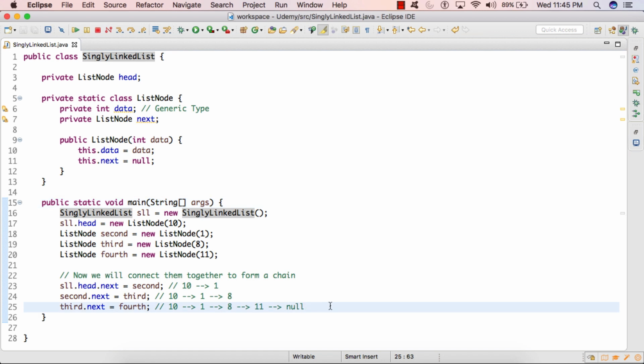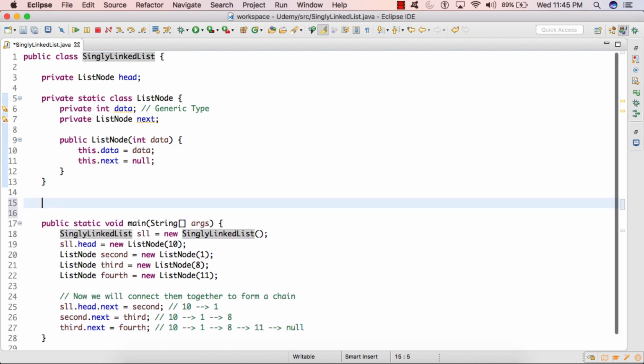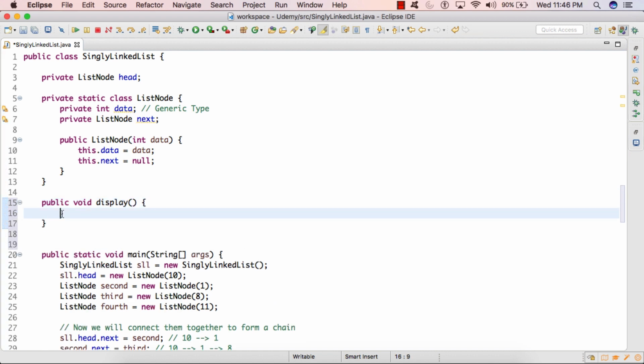And in this tutorial we will write the code which will demonstrate how to print the elements of a singly linked list on the console. So here first we'll create a method as public void. We'll give the name of the method as display, because it will be printing the elements of a singly linked list on the console.